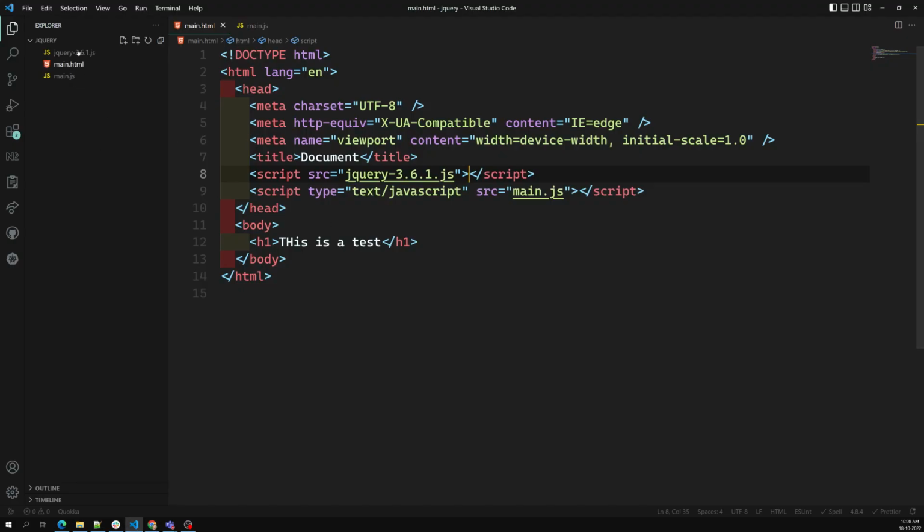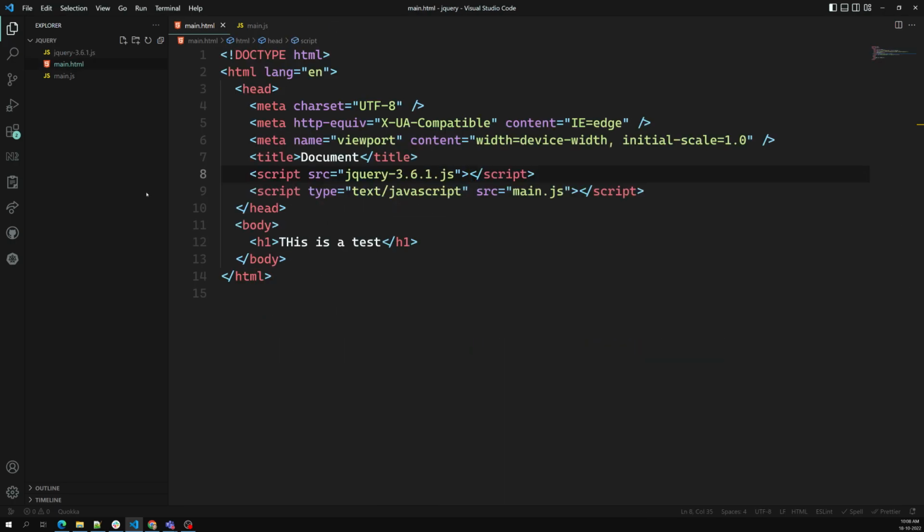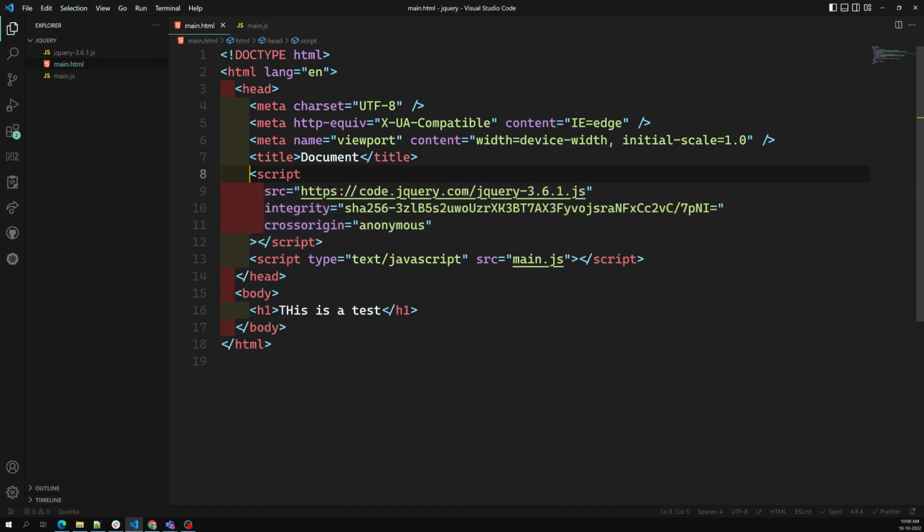And another one is, instead of keeping our local copy, tomorrow if any version is increased, I need to download it again and replace it with this one. So instead of that, we can use another representation, that is nothing but this. So this is CDN. Now this file will be hosted on the jQuery servers, and you can make use of this JS file. So tomorrow if any version increases, I can simply change it to 3.6.2, or if it changes to 4.0.0, I can use it directly like this. Whatever version you want to use, you can use it directly by changing this one.